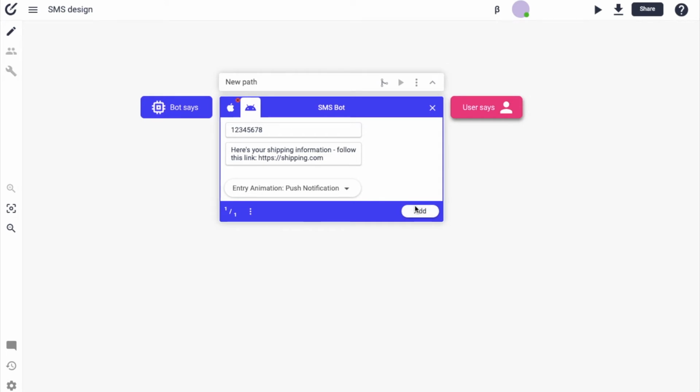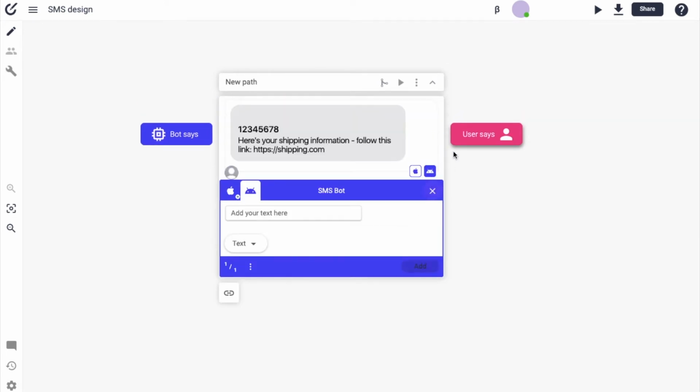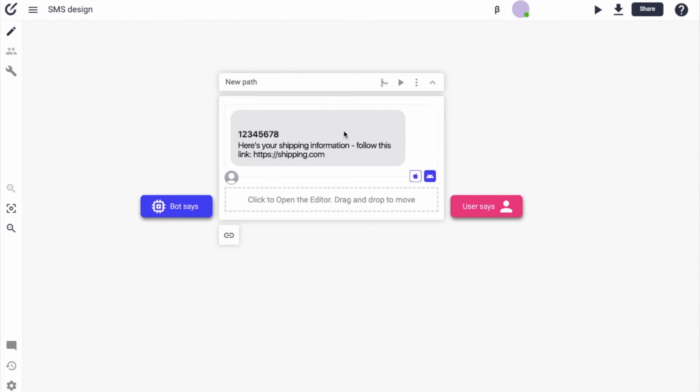And so when I add this message, you see a preview of what the notification will look like, but you're able to see the beginning of the interaction between the user and the bot when you press play.